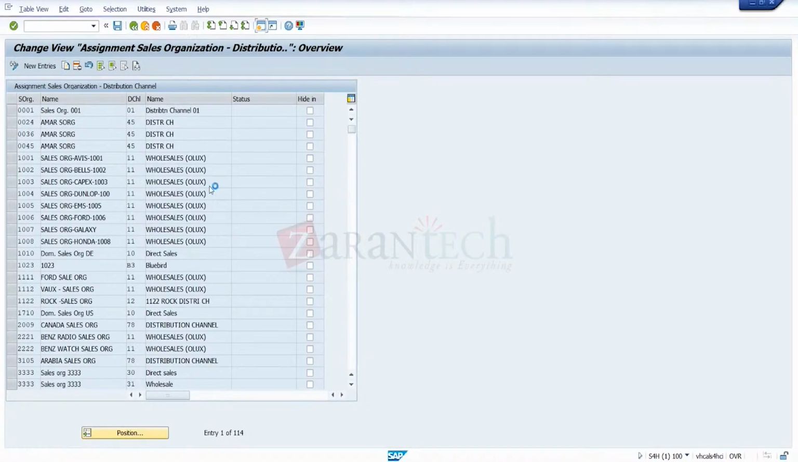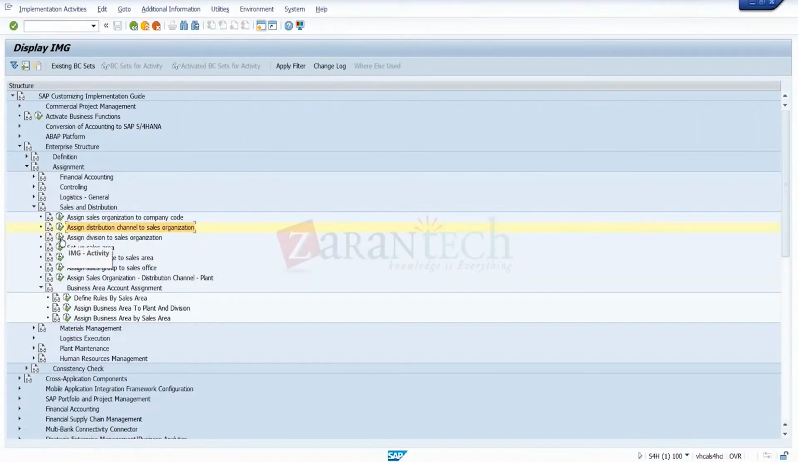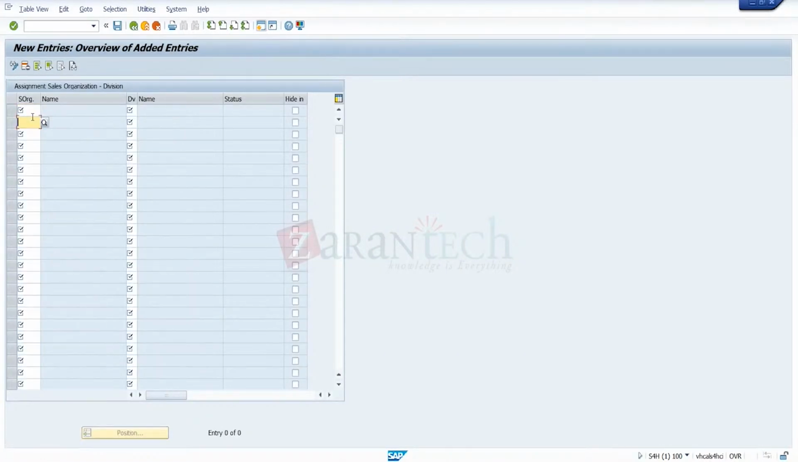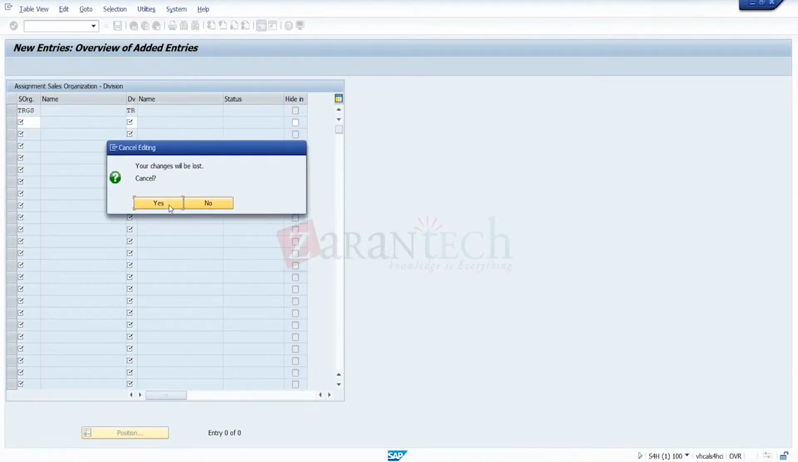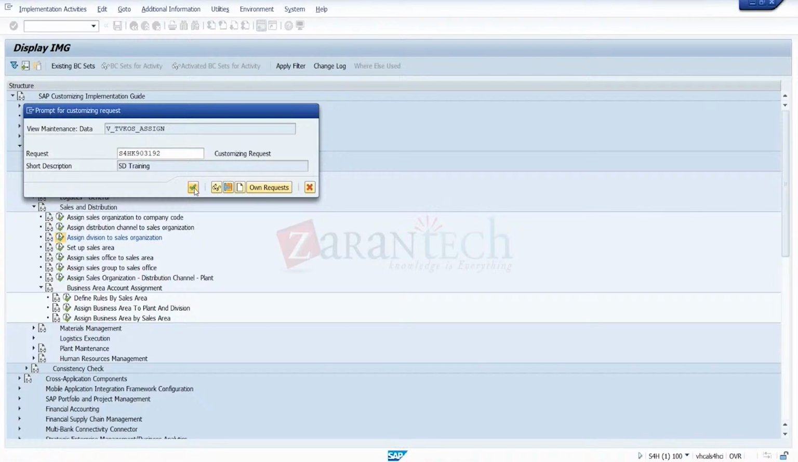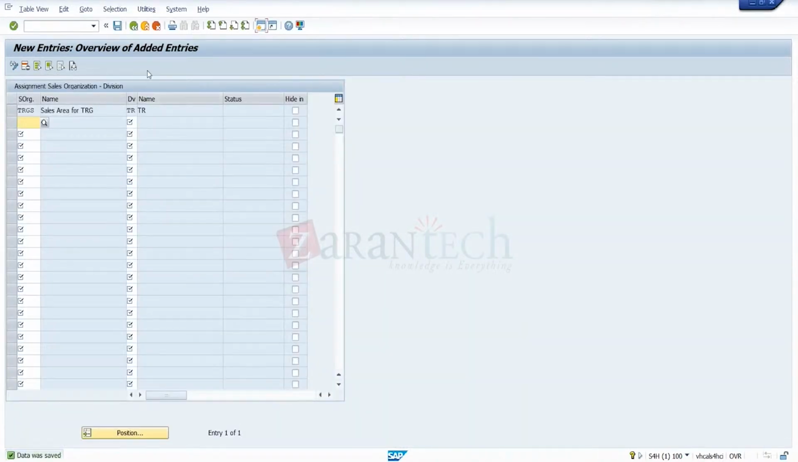So next is division to sales organization. So again new entries. This was TRGS, sales organization, and the division was again TR. Then save this one. So we assign division to sales organization. So this is over.